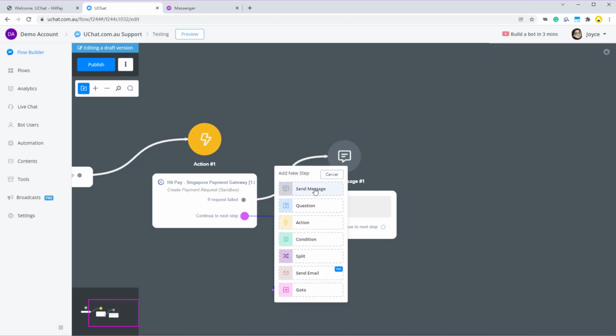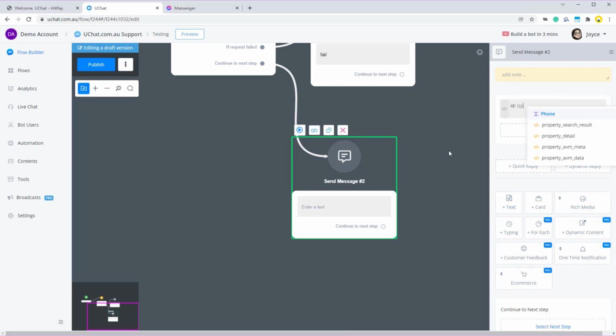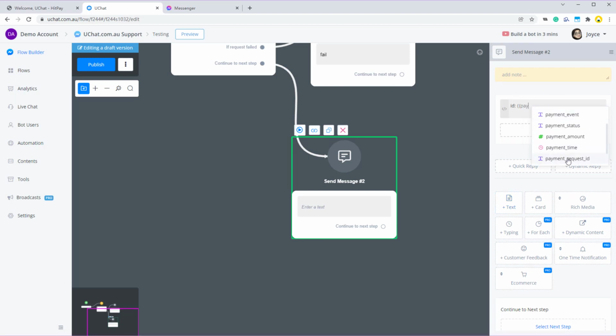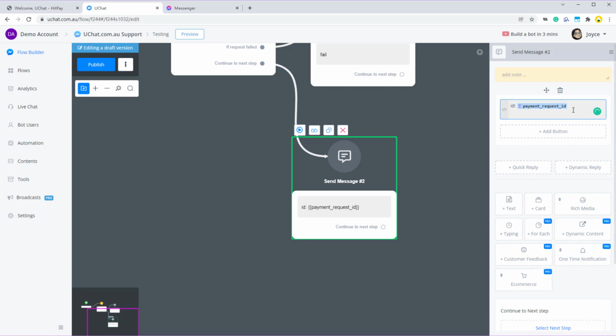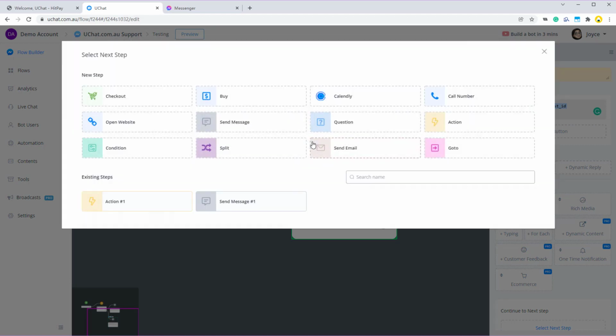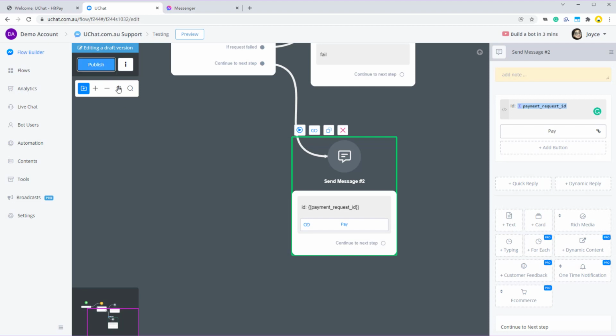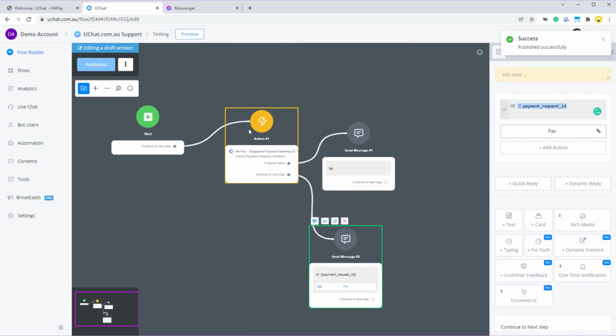Now when the payment succeeds, let's print the ID, payment request ID, and also let's add a button, pay, open website, put the payment link here, payment link. Okay, native, save it. Alright, publish it. Now let's test it.